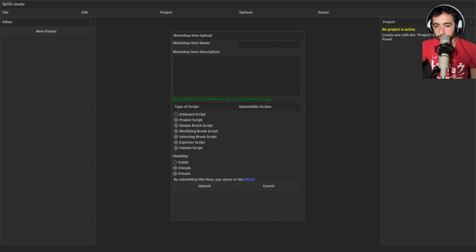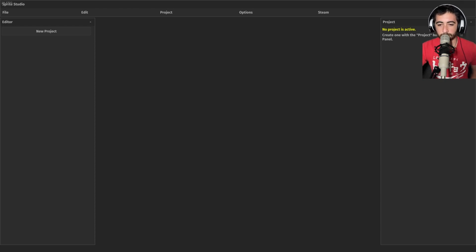And you'll see here it says drag a PNG into the window to set it as a preview image. So you create like a thumbnail type of image, click and drag it into Sprite Studio, and it'll be your preview image. And then you simply would click upload, and a new workshop item would be created. And all the stuff you put in would be part of the workshop item. At that point, other people could go and subscribe.